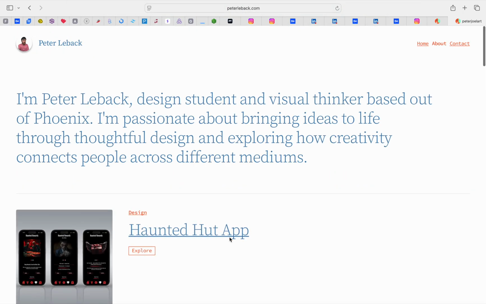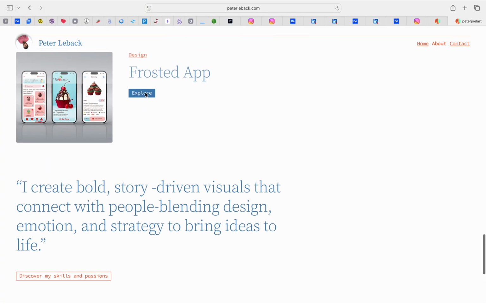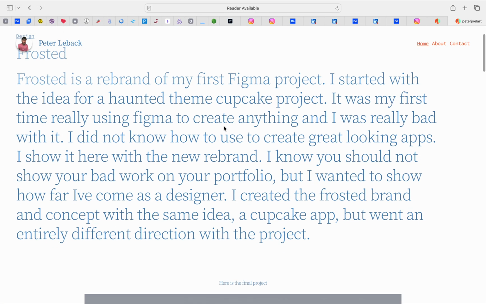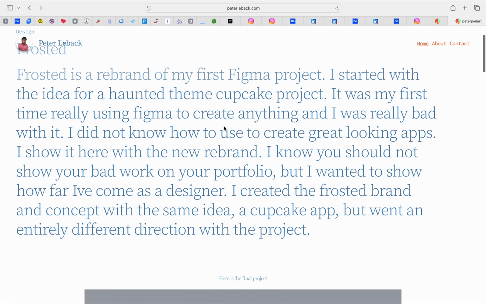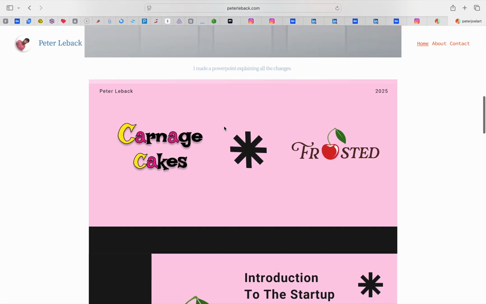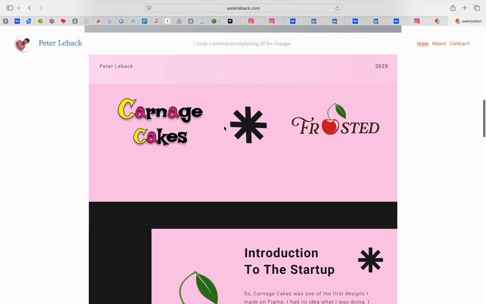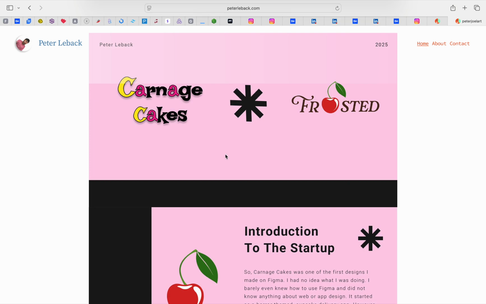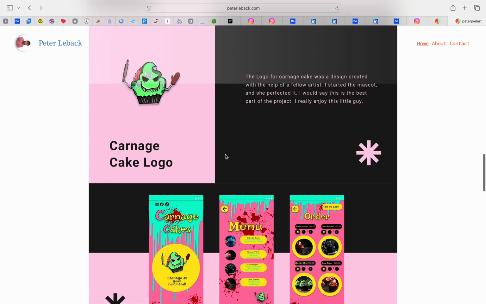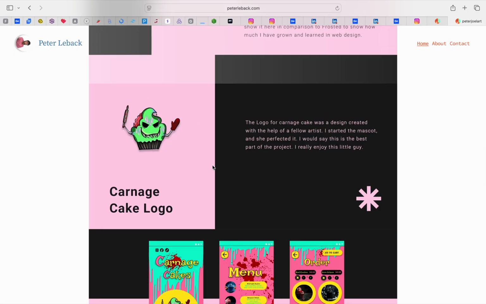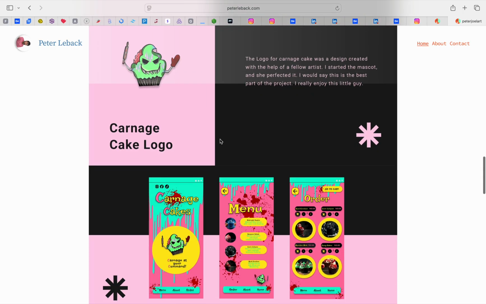All right. And then for my final project, the Frosted application, which has become my new favorite brand that I ever created. Basically, the project started out as Carnage Cakes. This was one of my first projects I did in Figma. I really didn't know what I was doing once again. But basically the idea was I was going to create a haunted cupcake app. And I created this idea around the same time that I was thinking about the Haunted Hut application. So Carnage Cake was actually supposed to be a spin-off for Haunted Hut.